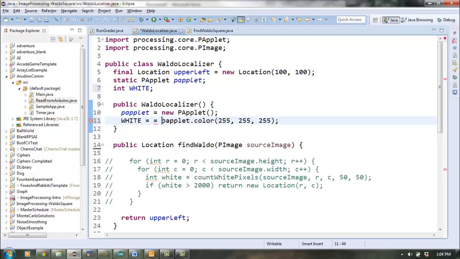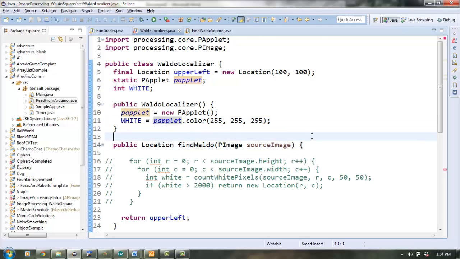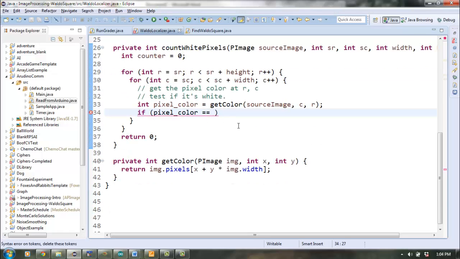Except let's declare it down in here. Okay, so now that I've got white, I can compare it to white. If you wanted to, of course, you could have said papplet.color and created whatever color you wanted here. Alright, so if it's white, what do I want to do? I want to increment the counter.